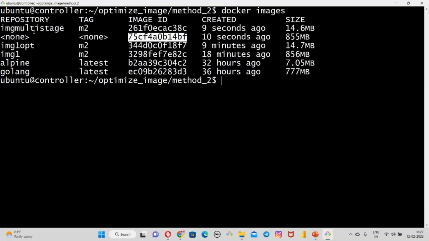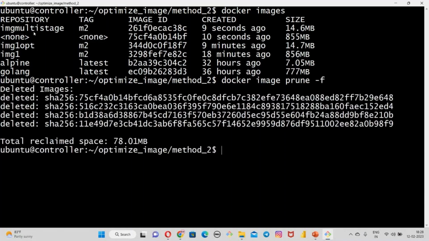Now for that you can just go ahead and say docker image prune. Okay, that's all. Now what will this do? This will go ahead and delete all the unreferred images, because these are intermediate images which are not referred anywhere, or technically we call them dangling images.